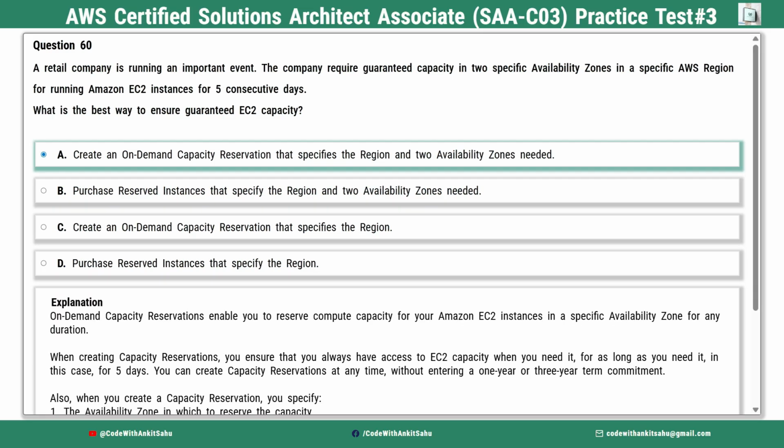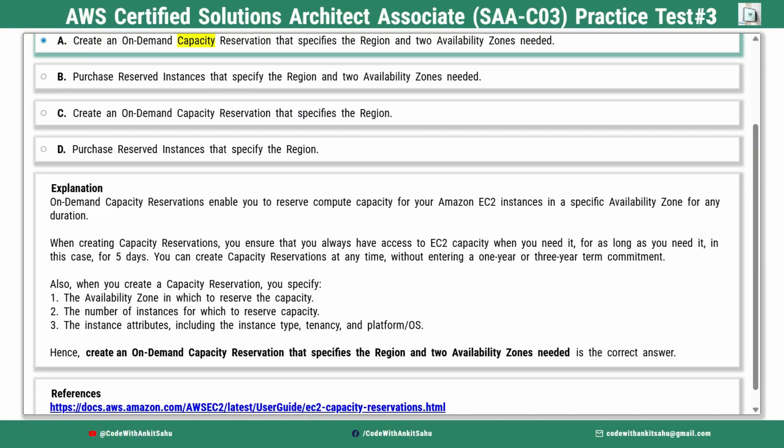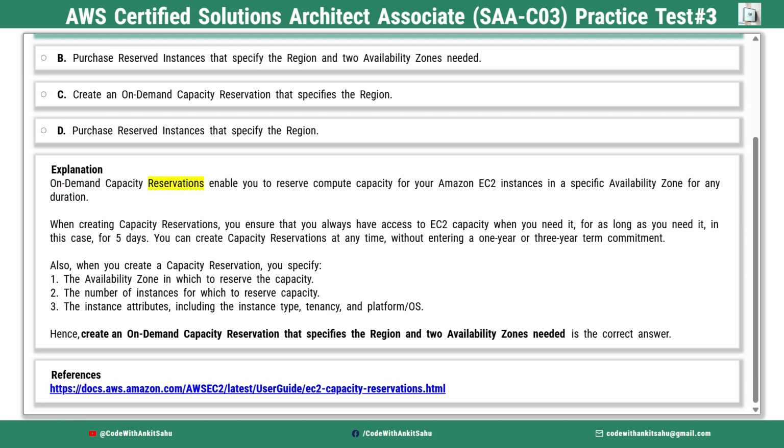Correct answer. Option A. Create an on-demand capacity reservation that specifies the region and 2 availability zones needed. Explanation: on-demand capacity reservations enable you to reserve compute capacity for your Amazon EC2 instances in a specific availability zone for any duration. When creating capacity reservations, you ensure that you always have access to EC2 capacity when you need it, for as long as you need it, in this case, for 5 days. You can create capacity reservations at any time, without entering a 1-year or 3-year term commitment.